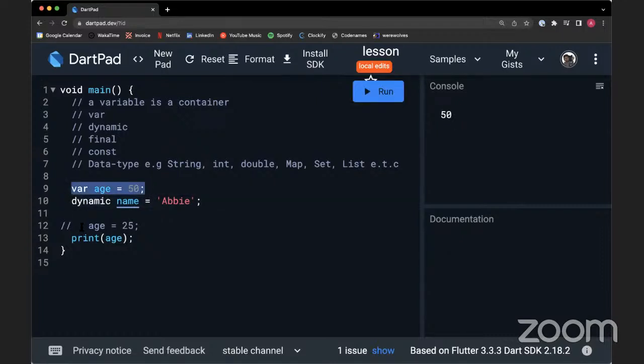But while going down our code, the compiler is going to see that, oh, here we reassigned, we gave the age variable a new value, which is 25. So this becomes the updated value of age. Hence, when we run it, we get to see 25 in the console.